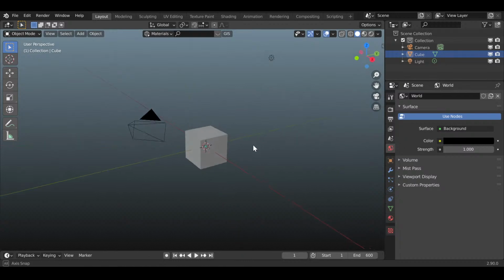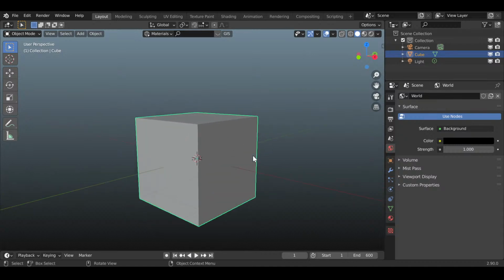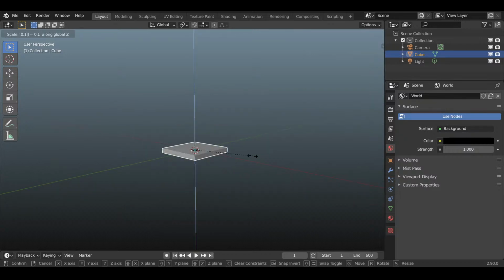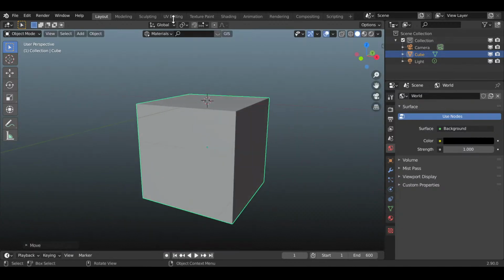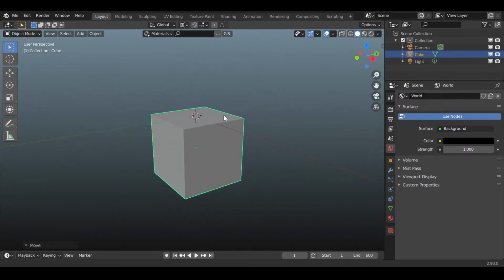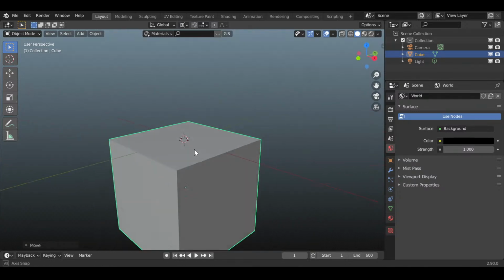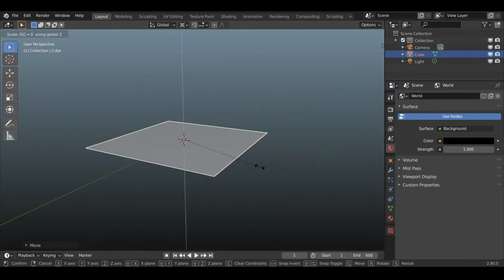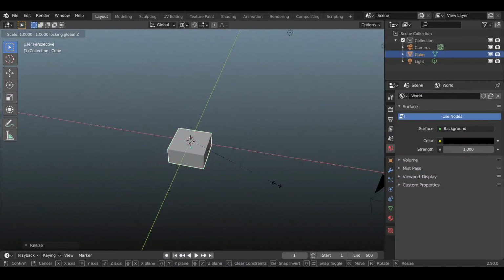Alright, so I want to try something simple and abstract, something pretty basic, but not too basic. I think a good thing to do would be to try and make something with a lot of concrete type surfaces and a few metallic ones. That's always kind of interesting.